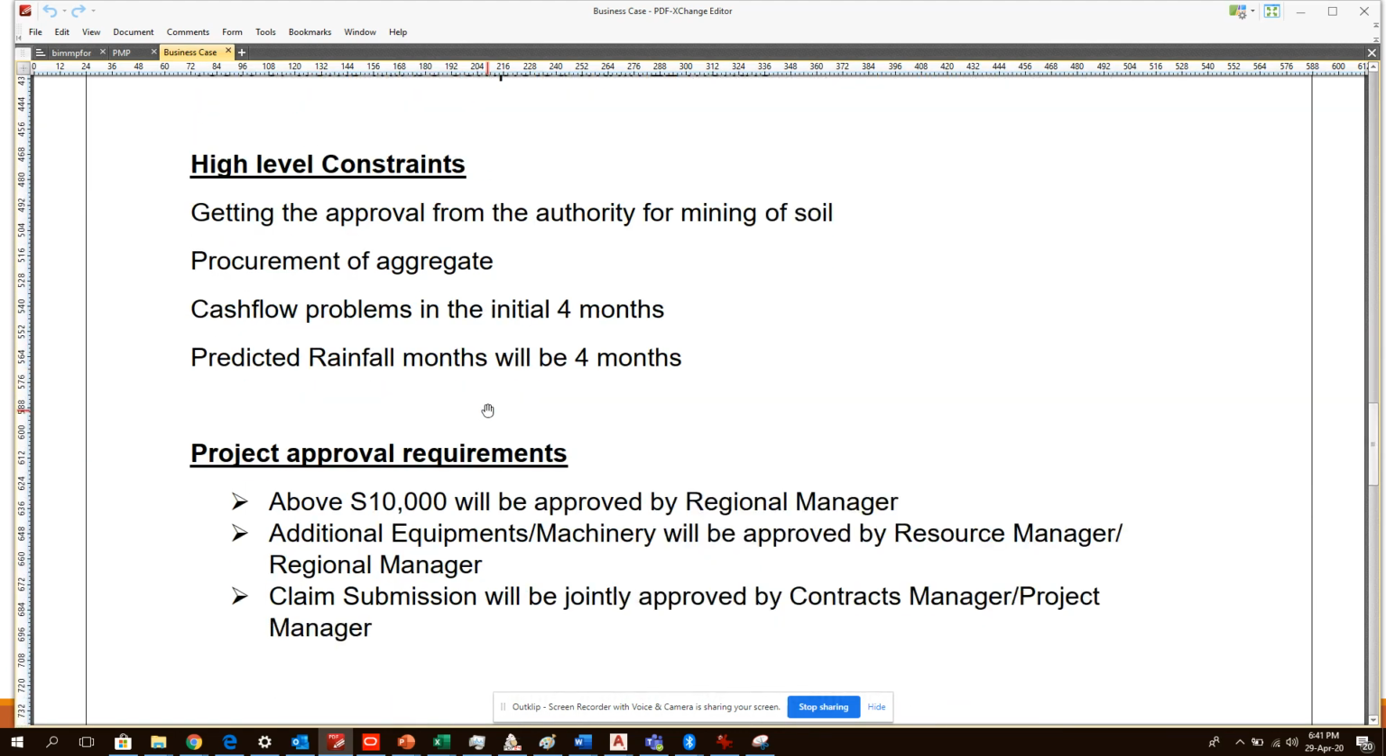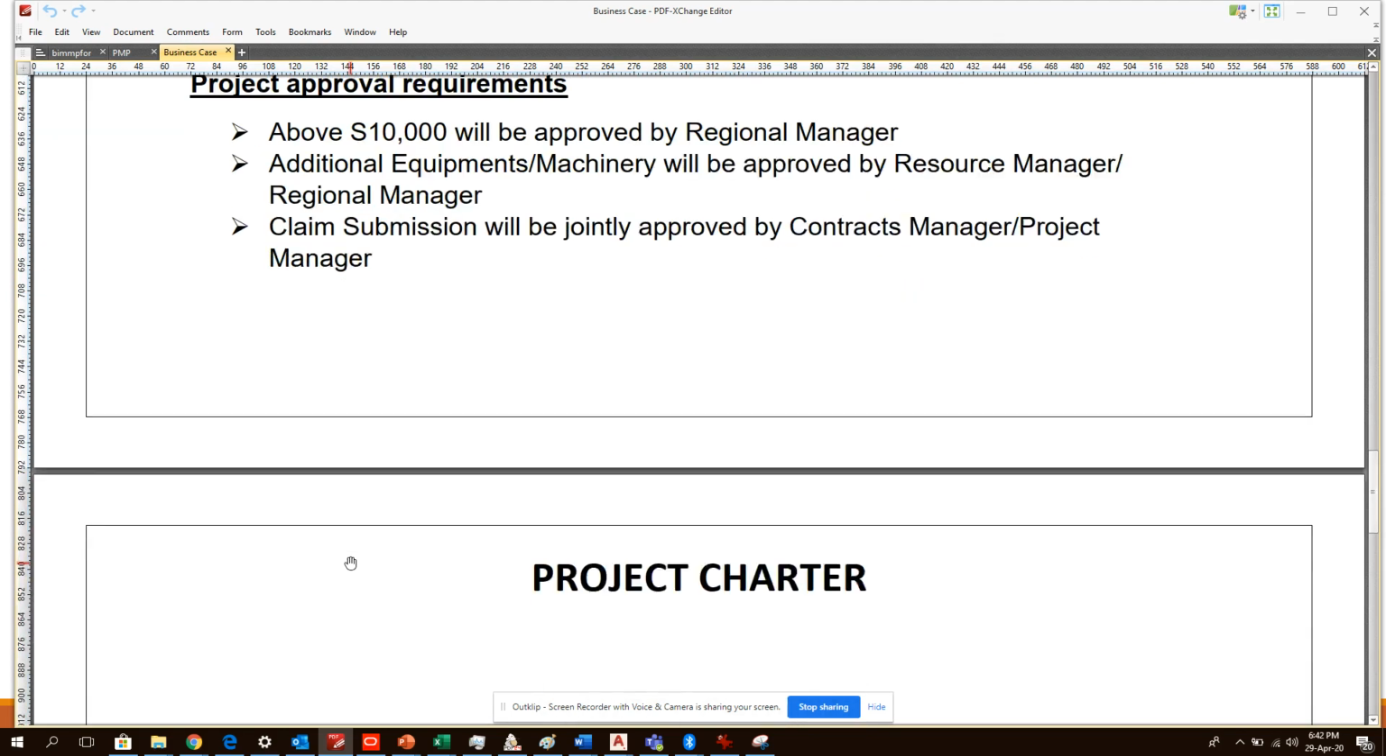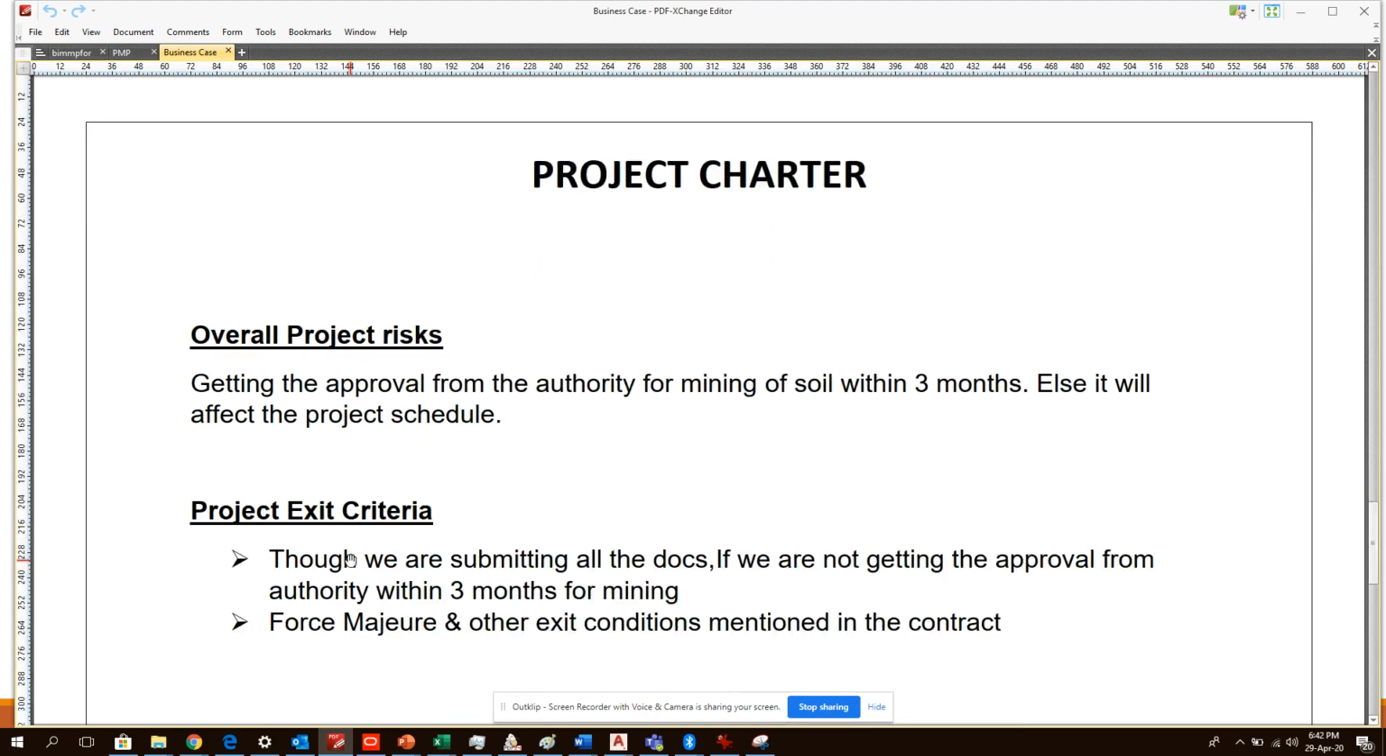We have already seen the high level constraints. The project approval requirements: anything above $10,000 should be approved by the regional manager. If you want any additional equipment, it should be approved by the resource manager. If you want to submit some claim, it should be approved by the contracts manager as well as the project manager. These are the various project approval requirements within the organization. Please remember this project charter is between you guys only, within the organization and the project manager. There is no role of the client in the project charter, that you have to remember.